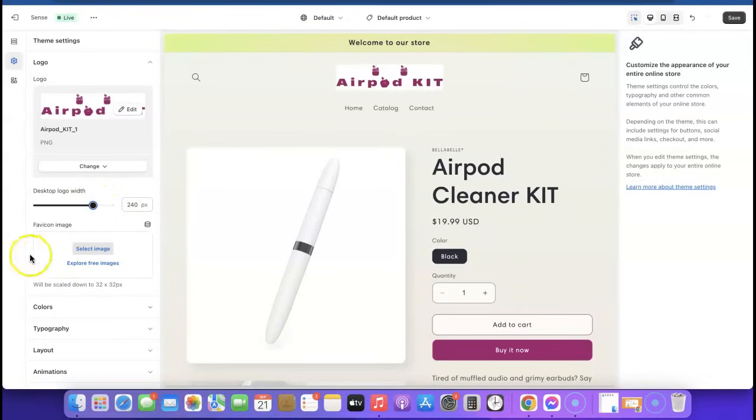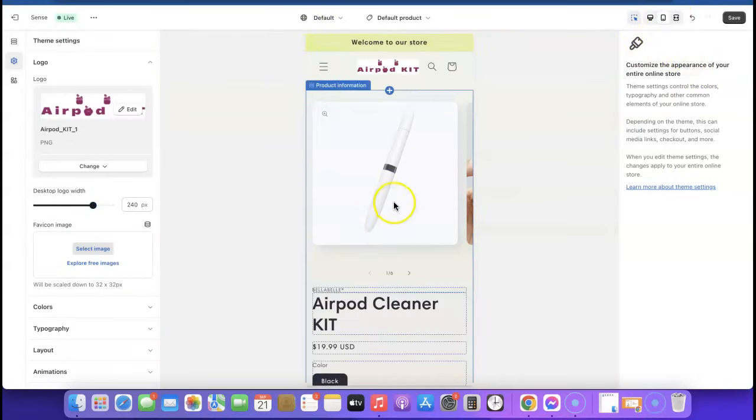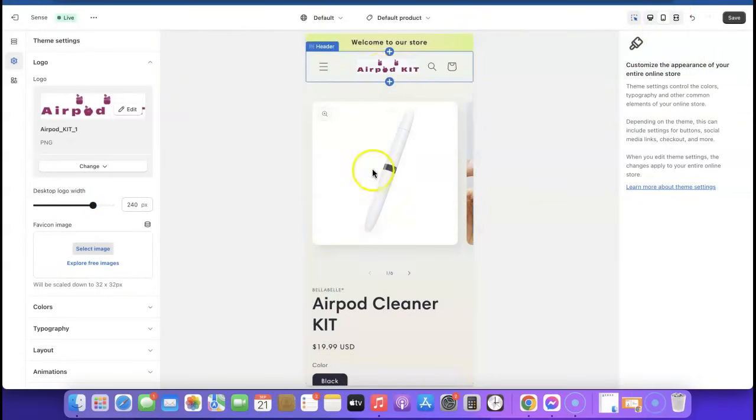So if you want to check how it looks on a mobile version, all you simply need to do is come over here, then click on mobile here. So when you click on mobile here, you're going to see it here. So this is the logo.